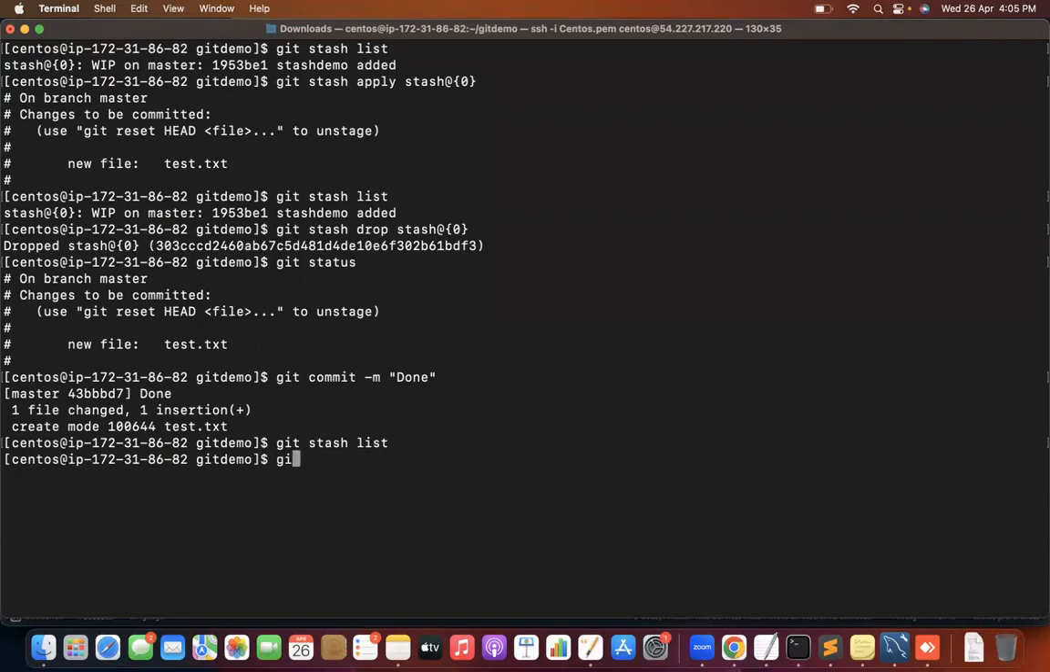We have another command, guys. Git stash clear is also available. Suppose you have created 100 stashes, all the stashes will be removed. It is very, very dangerous. If you have created 100 stashes, 100 stash IDs will be deleted. But this drop command is only for a particular stash ID, while clear removes all of them.